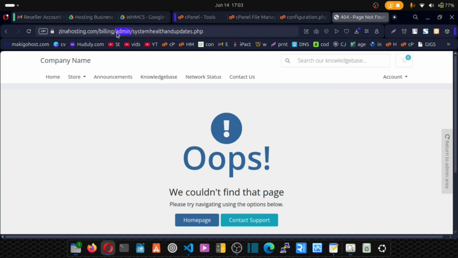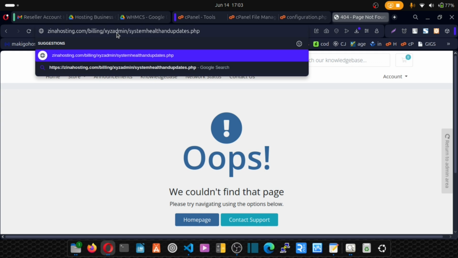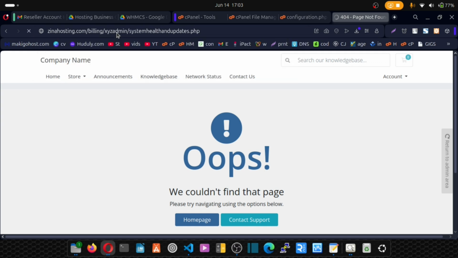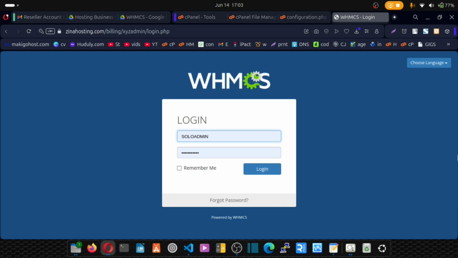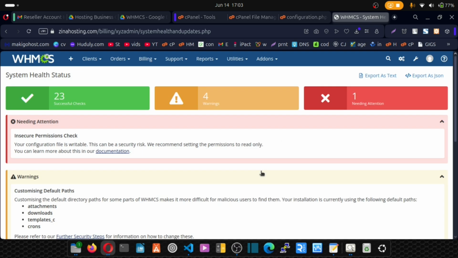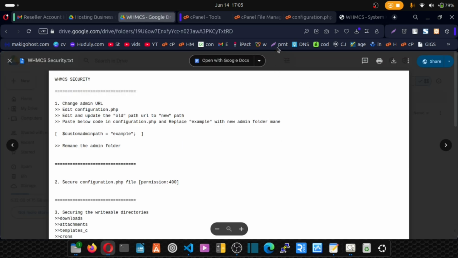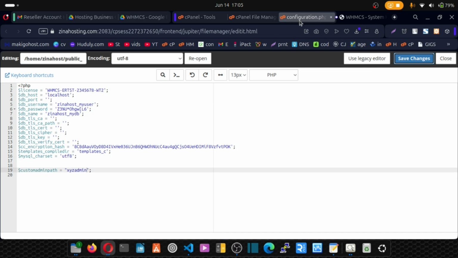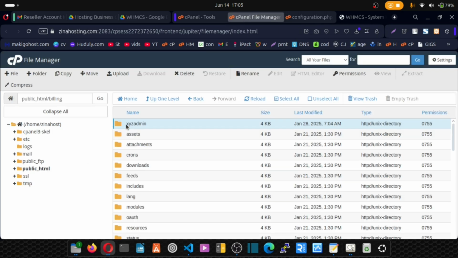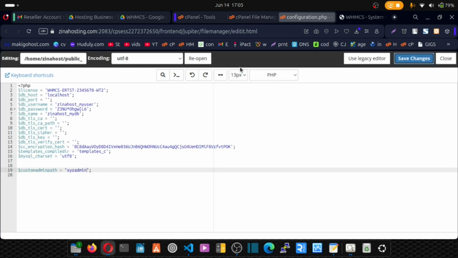So our new URL is, we'll just put XYZ in front of it, hit enter, and this is now our new link to our administrative area. Now let's click on login and we are in. You can change that folder's name to anything you want by simply changing the name here and then renaming that folder to match what is here inside the quotation. All right, so we're done with that part of it.